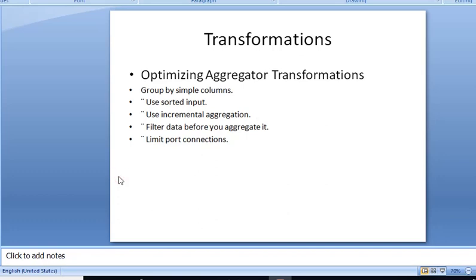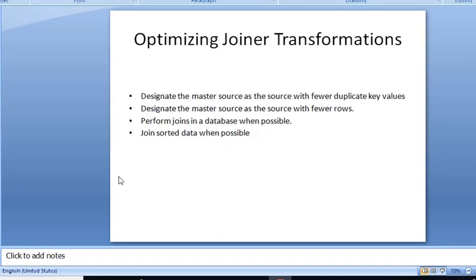If you do not want to aggregate every single column, do not pass even those columns into the target aggregate transformation at all. Similarly, if you are using the joiner transformation, there are a couple of options for how you can improve the performance by using different techniques while using the joiner transformation.